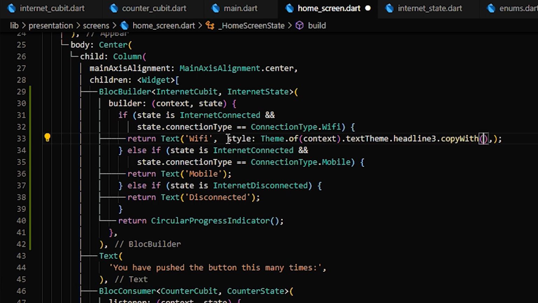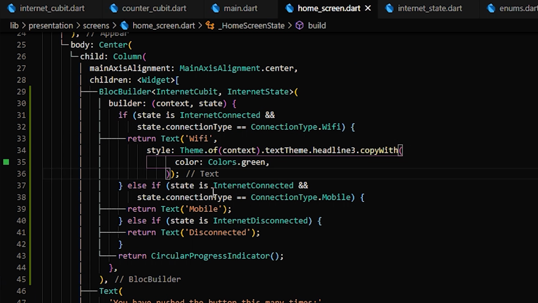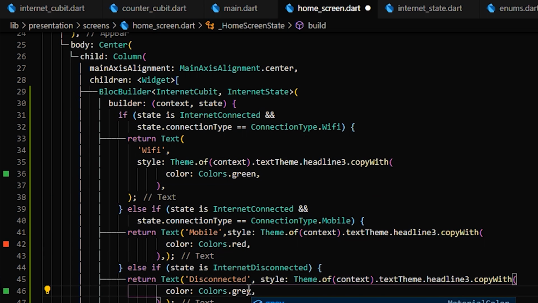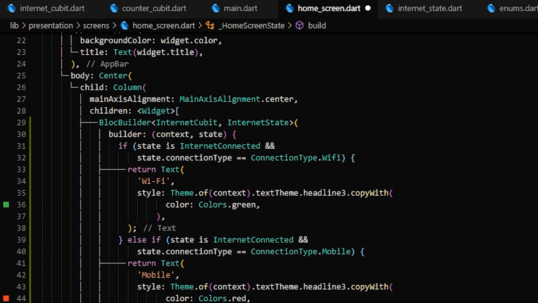I also did some refactoring to the UI code which only beautifies our app. You don't need to do that since we only care about the functionality right now.